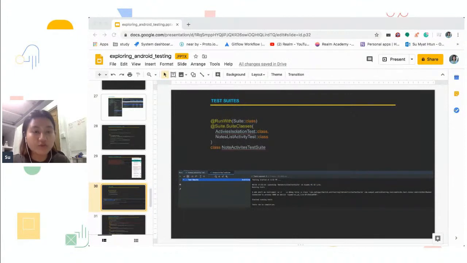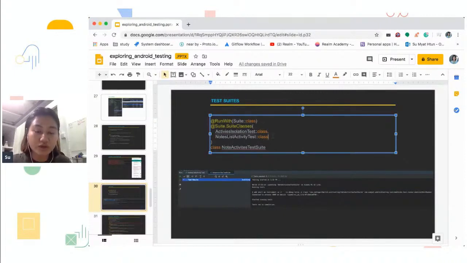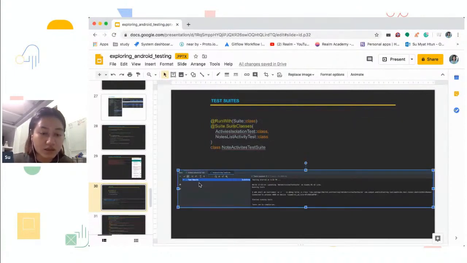So what is a test suite? A test suite will help you run your tests at one time. So here I've just put two test classes inside the test suite class, and it ran them. Below you can see I put inside the two test classes, no list activity and no activity. So we just ran two classes at one time.